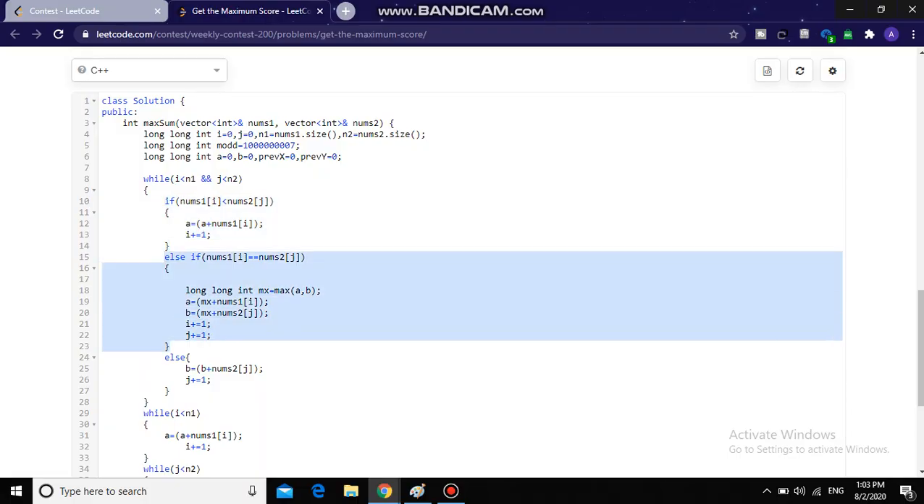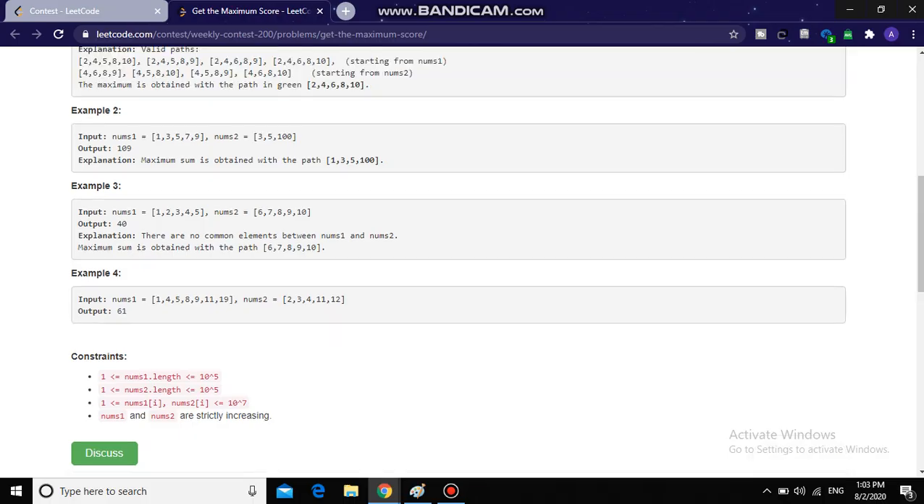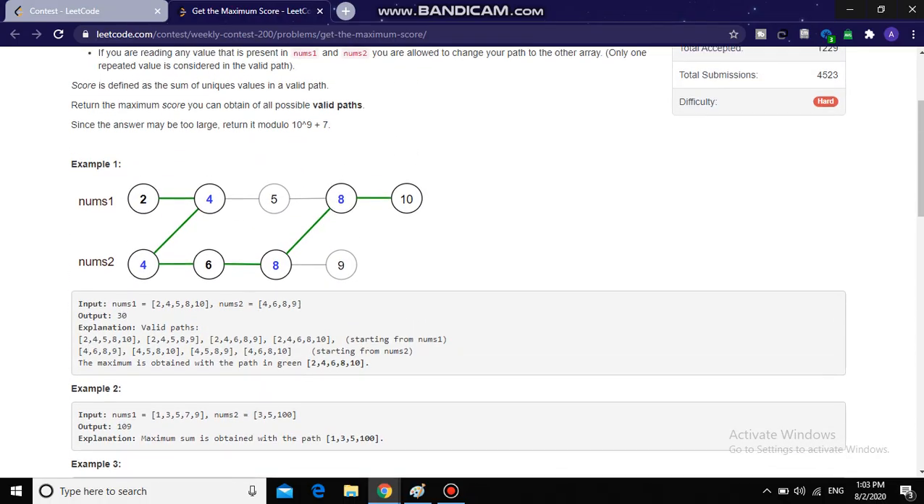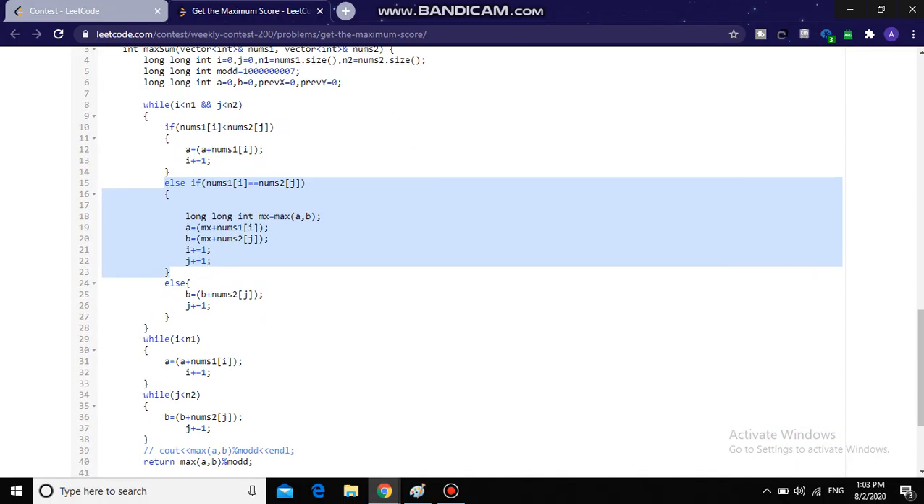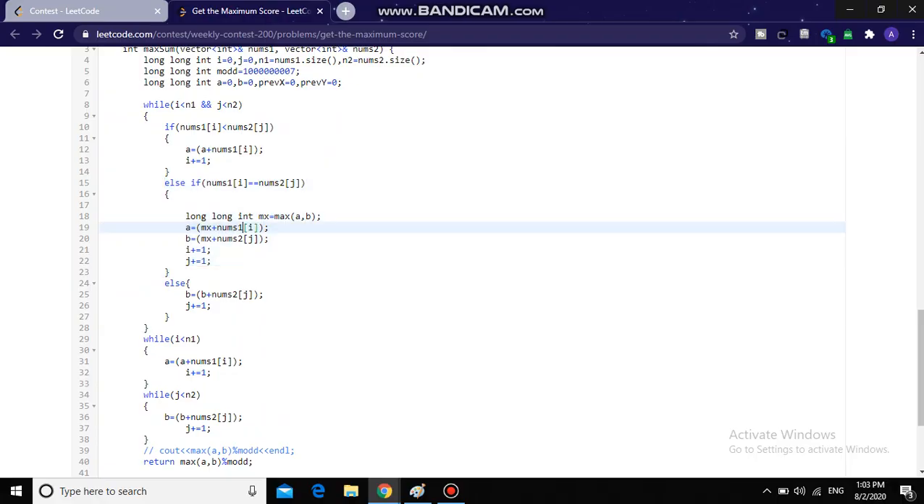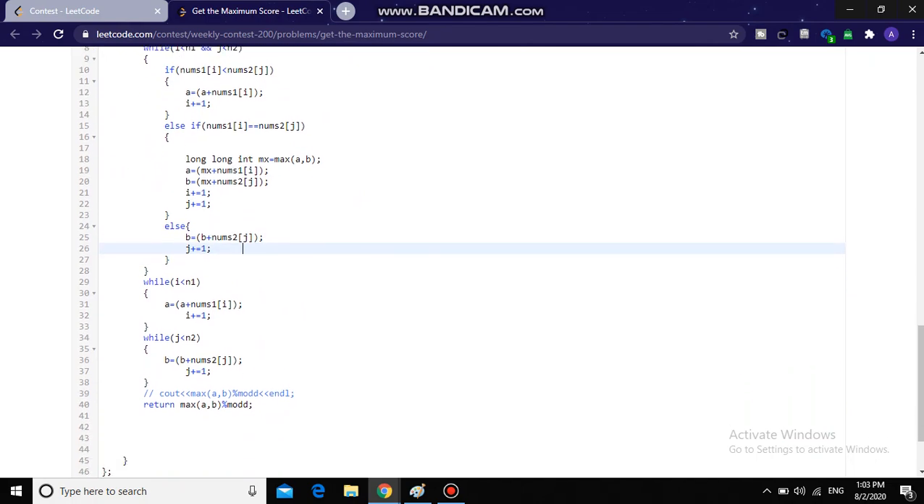If both values are the same, like in this case if both values are 4 and 4, then we will take the maximum of the previous a and b, add that value, set both a and b, and increment i and j. And the next condition is if nums2[j] is smaller than nums1[i]. In this case we will add it to b and increment the j pointer.